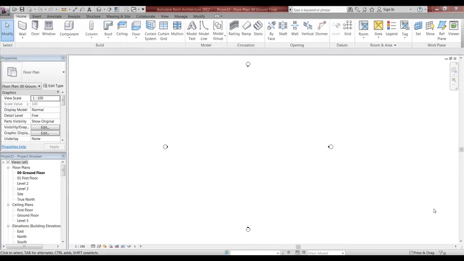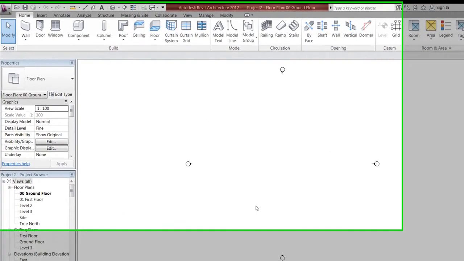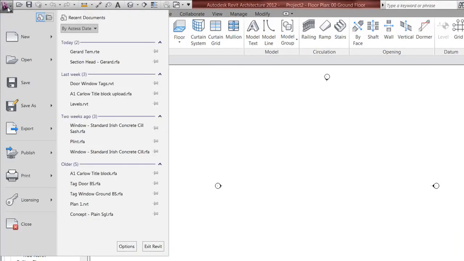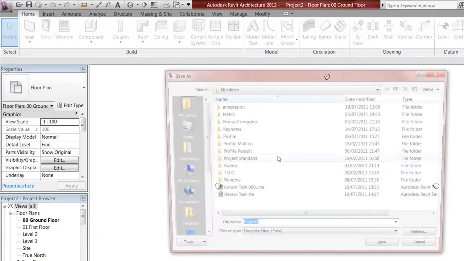So when you've got the levels and the window tags, the fill patterns, the object styles, the line pattern, the line styles, the arrowheads and the text, the keynotes, the keynote settings, the options, the annotation symbols, and the title block done to your standard, you can then save it as a template file. First you need to get rid of all the models on the actual file, and you go to the R and you save as, and you save it as a template.